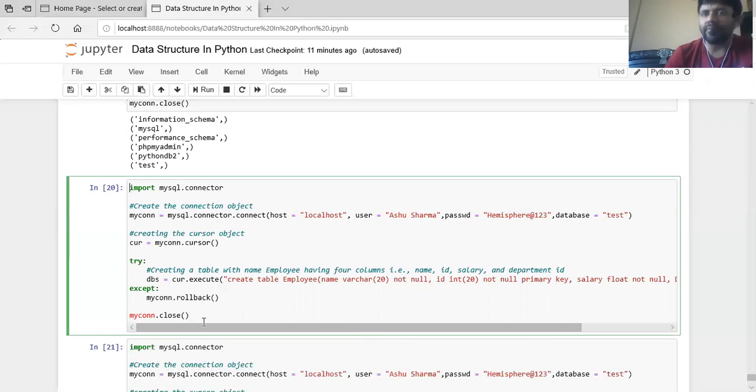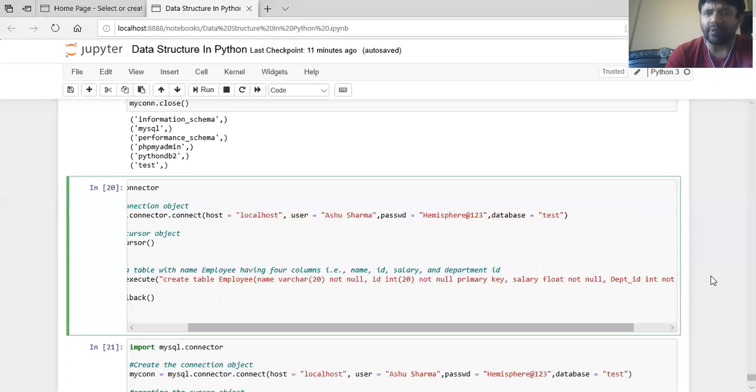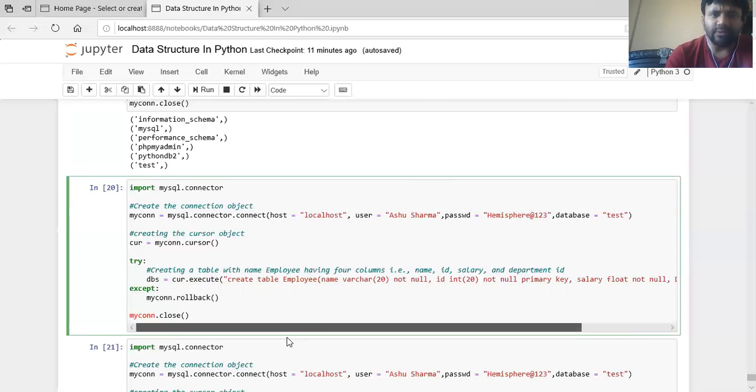This is a good habit: once you open the connection, you have to close it, in the same order in which you open a number of connection objects. You simply close that connection object, and finally when you run this segment, you will see that there is a table created in database test having these four fields: name, ID, salary, as well as department ID. This is the way you will create the table. Now move to the next segment.